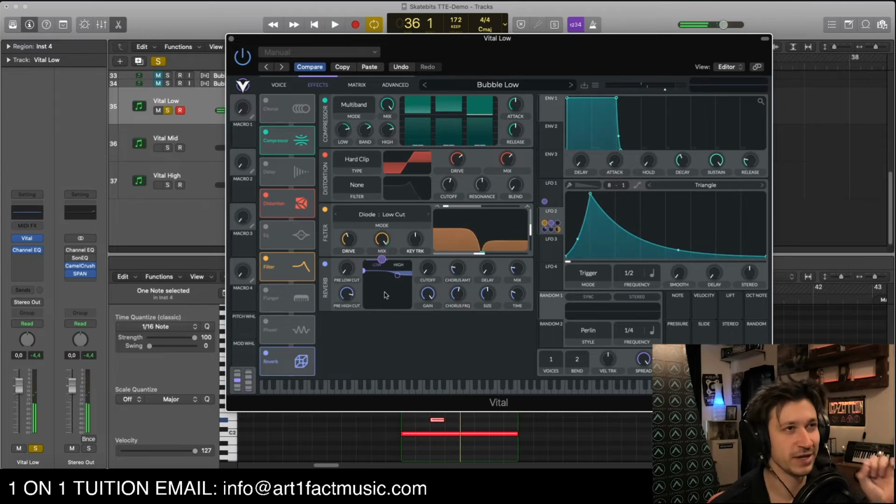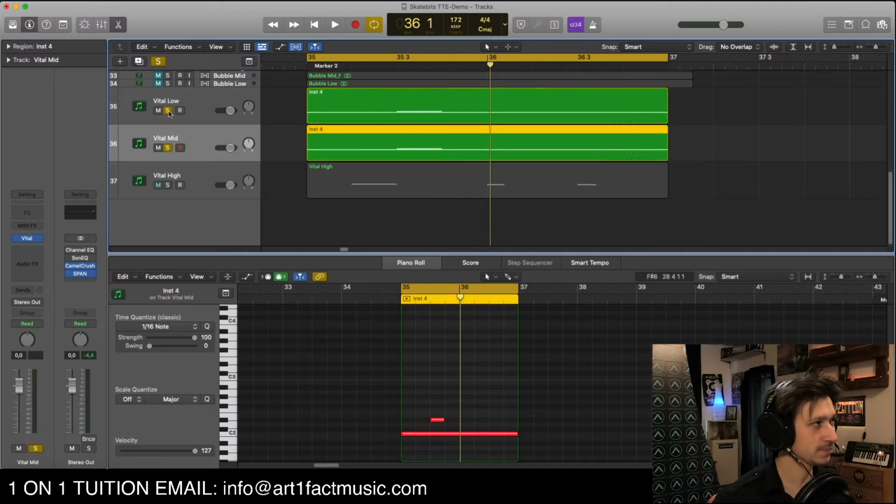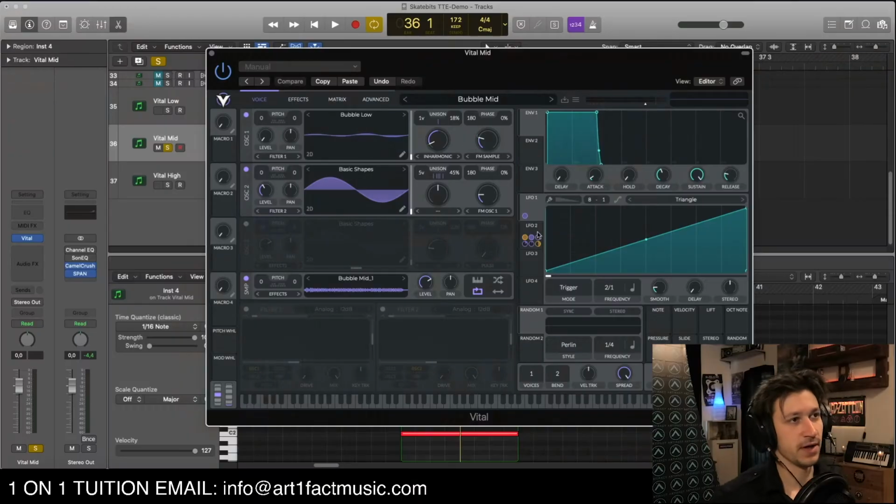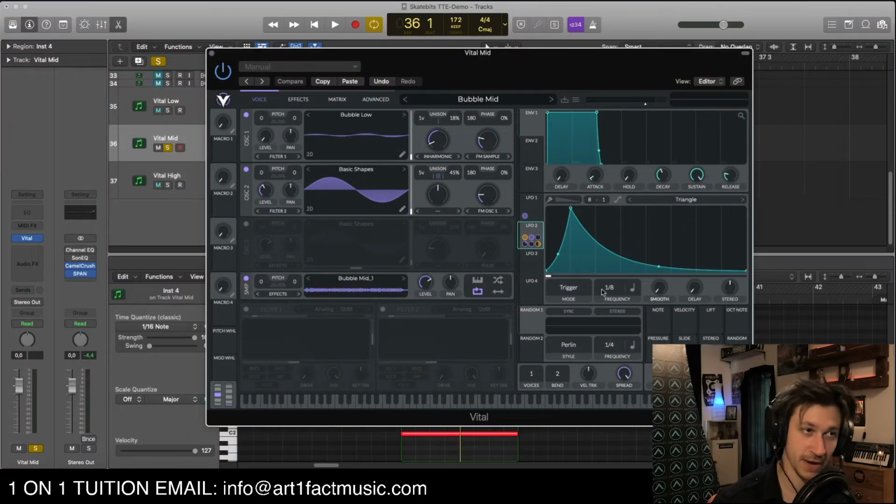A very, very small reverb on the end. And now if we move over to our mid section, we're simply going to copy over the exact same patch, and we're going to make just a couple of changes. So the LFO2, we're going to turn up the speed.